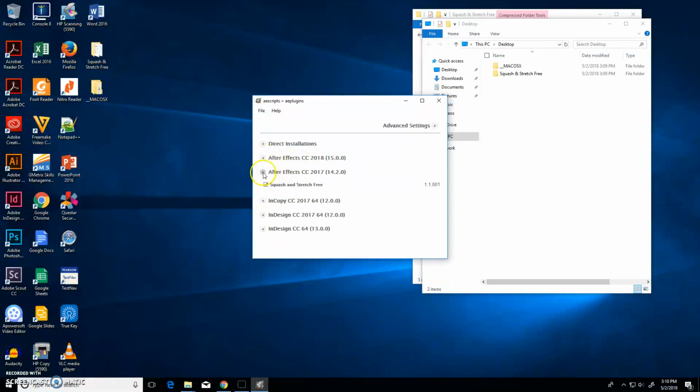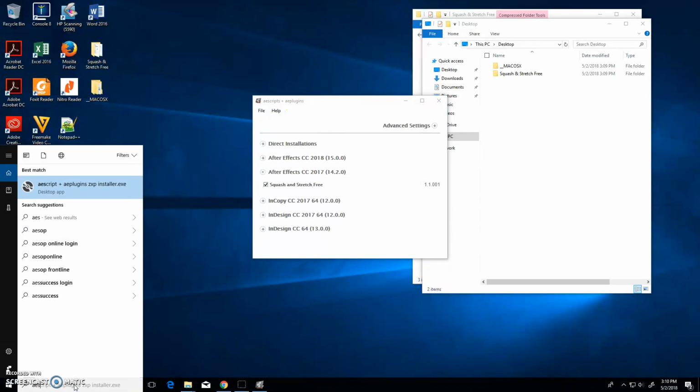I will say if it's not fixed, there is a thing on here for reset, or if your panel disappears and you can't get it to come back up, you can come back into this AE scripts and hit reset. And if you start typing AE script, you can open this back up.